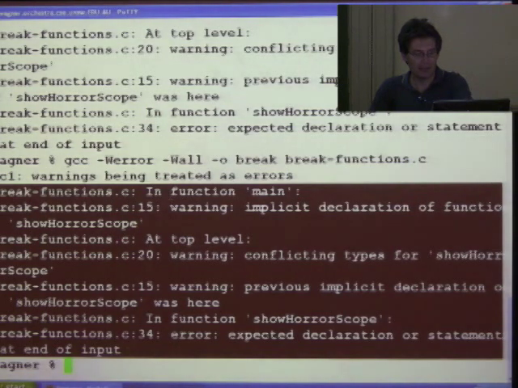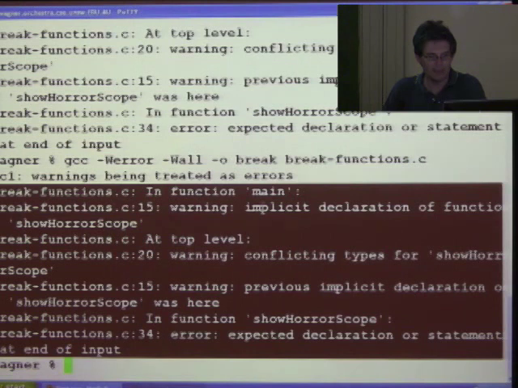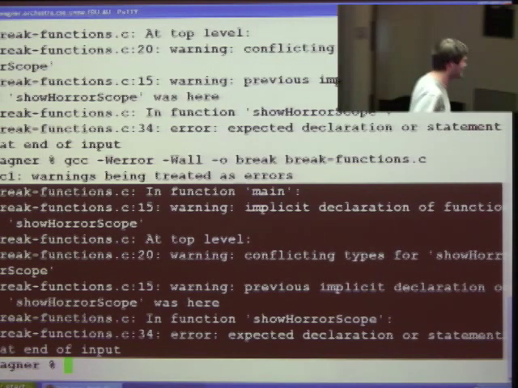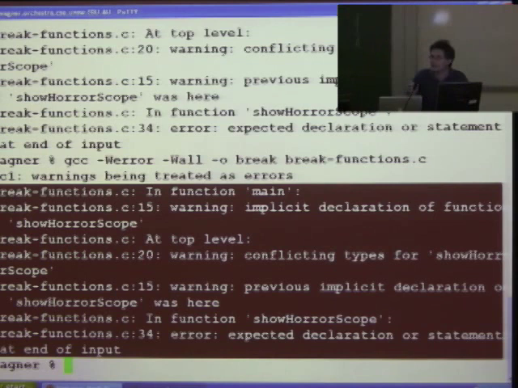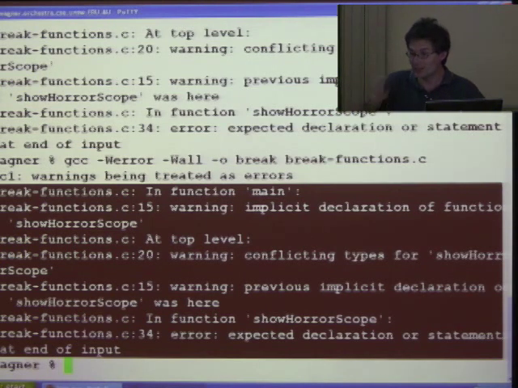In the function main, I don't really, my pay isn't reduced at all. Break functions.c, in the function main, implicit declaration of function show horoscope. Does everyone remember what implicit declaration of function means? What would I do to fix it? I have to put that at the very top. I have to get the type signature and put it at the top, and that's called the function prototype. So let's do that here.